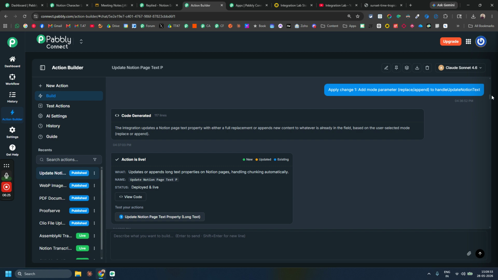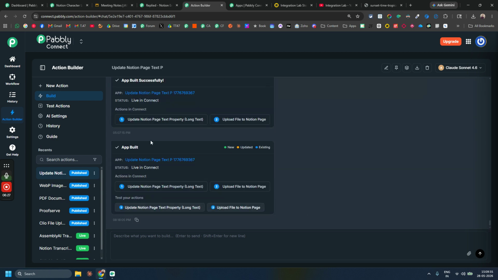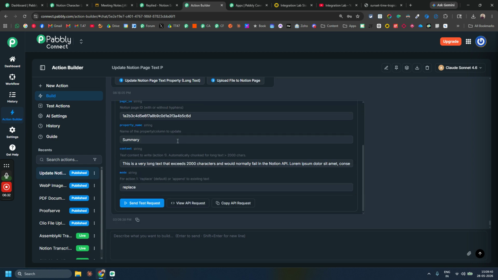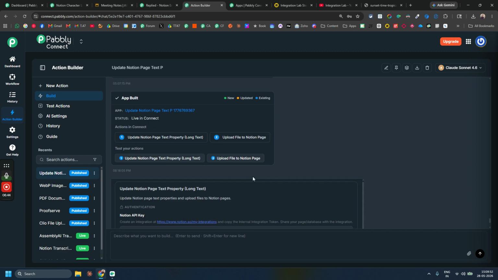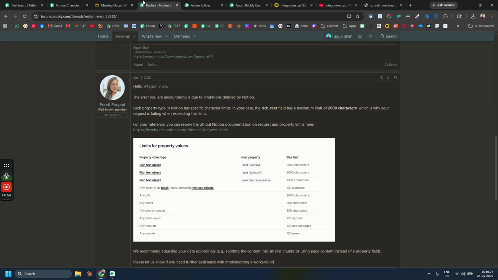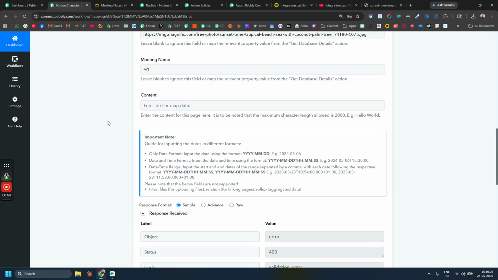So yeah, at the end, what happens? It gives you actions to test right here, right? You can click on them, enter the details, and run a full test. You can also see the API request. And the most important part, you can actually convert this into apps like this. So you can just go here and click on build app and it will create an app which you can reuse in future, right?